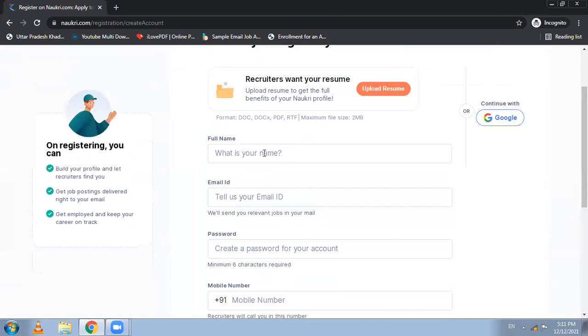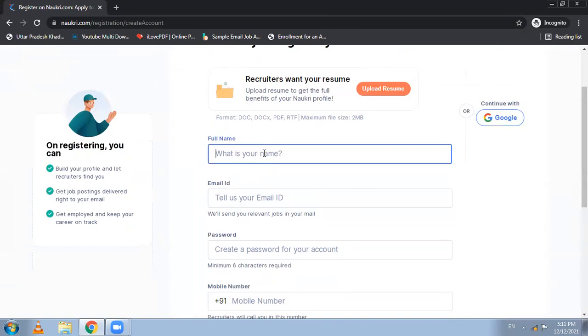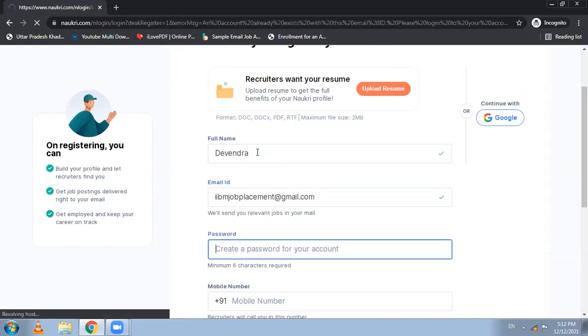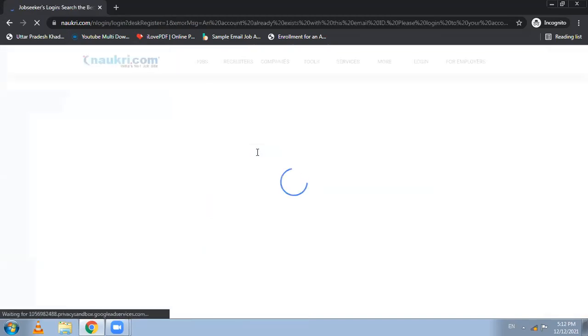So here we need to type our name. Then our mail ID. Then password, whatever password we want.